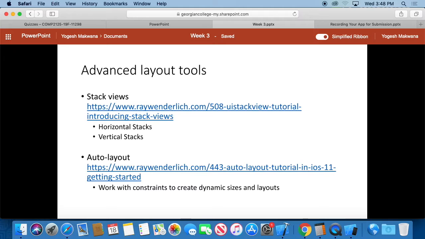When you put something in a stack view, certain things become common to them. For example, on a vertical stack, you can say that all of them will be of equal width. On a horizontal stack, you can say they will all be of the same height. You get access to things like, in this stack, all these views are going to have a certain amount of spacing between them. You can specify that.